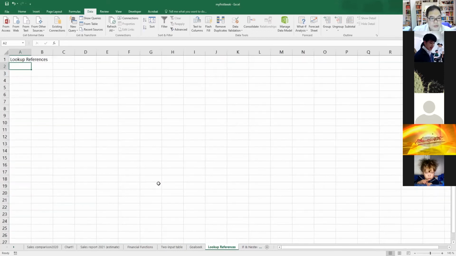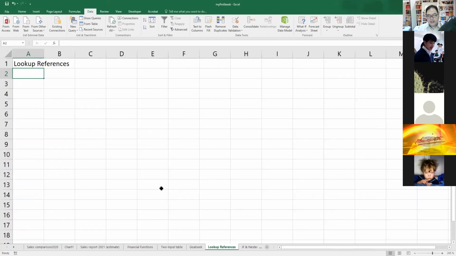Let me just explain to you what it means by lookup reference. For the lookup references, these are a group of functions. I call it a function once again because you have to type the function into your cells in Microsoft Excel. Just have a look at this one.